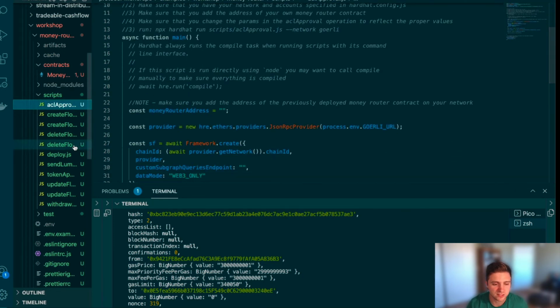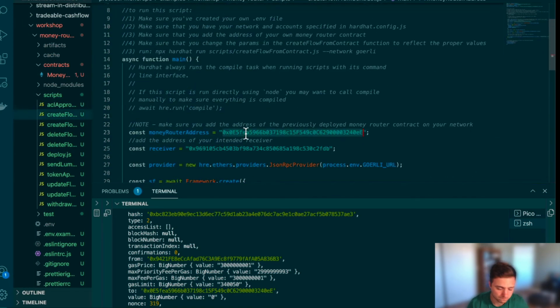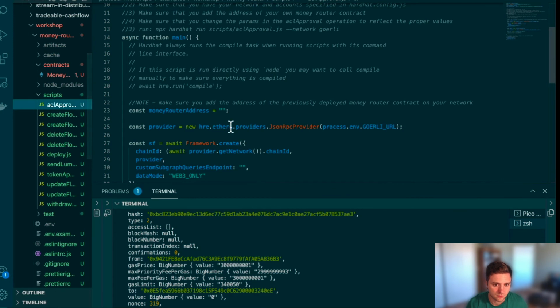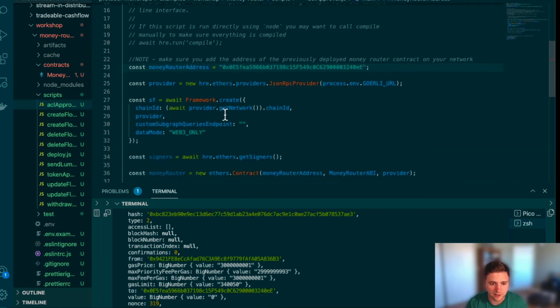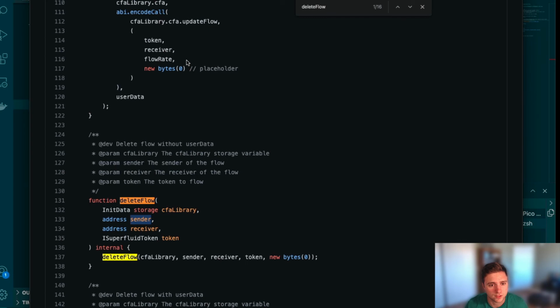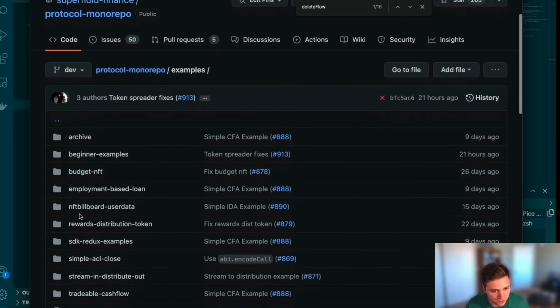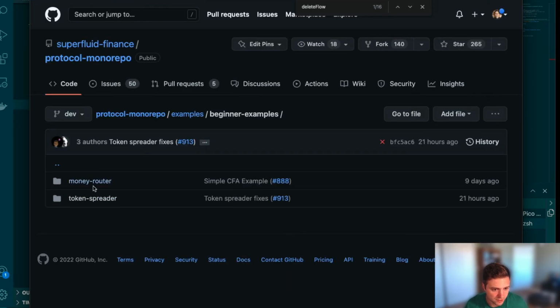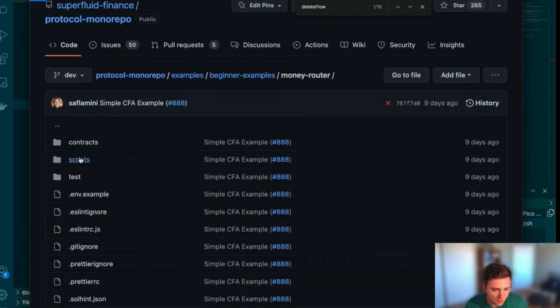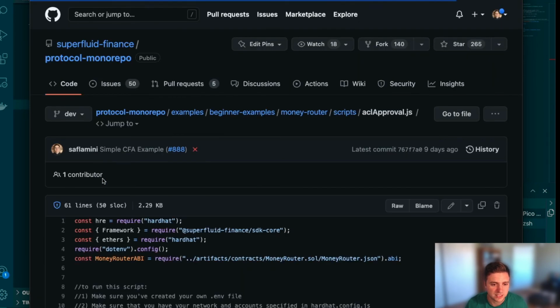And just like we did in our previous example, let me paste in the address of the money router. So I'll set this here. Again, the setup is exactly the same. And let me show you in our repo where you can see a finished version of what this ACL approval looks like. So let's go back all the way over to our examples. So go to examples, beginner examples, money router, and then inside of scripts and ACL approval, we can see what this looks like, okay?